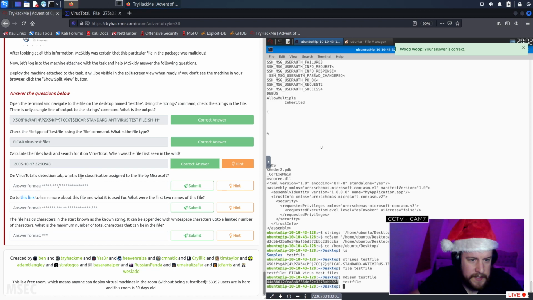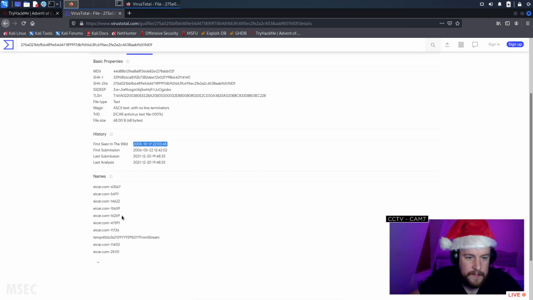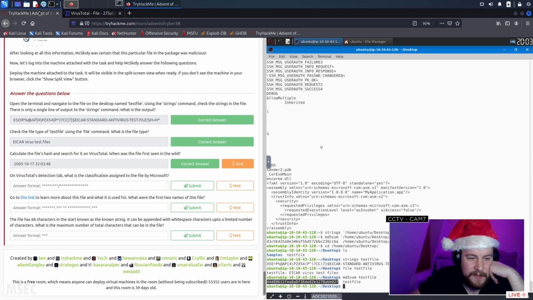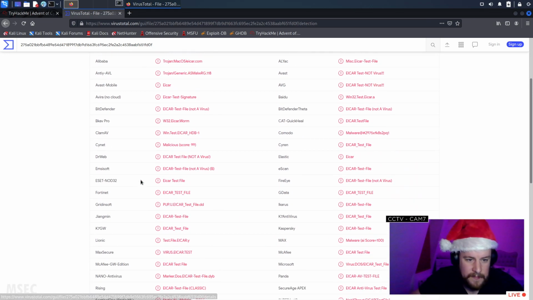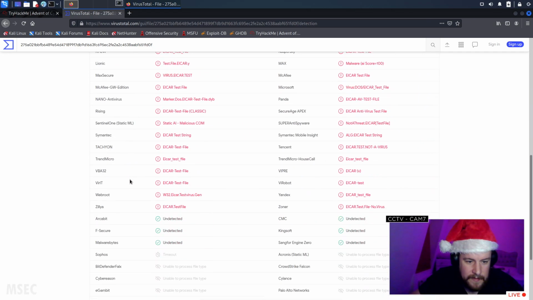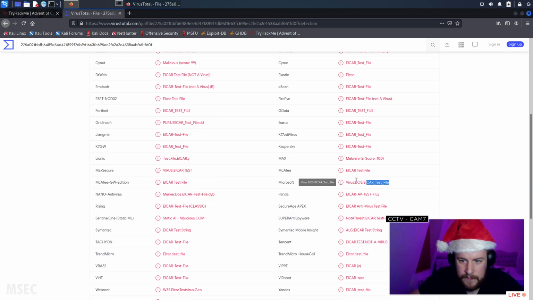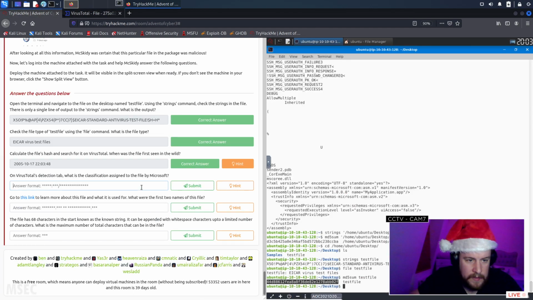On VirusTotal's Detection tab, what is the classification assigned to the file by Microsoft? Dodgy AF. Relations. Is it relations? Which one do they want? Detections. Microsoft, where are you? There you are. It's virus DOS iCar test file.